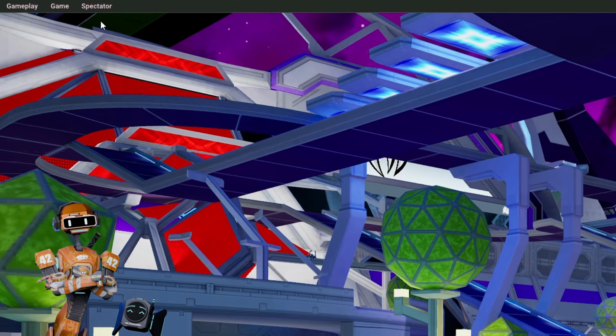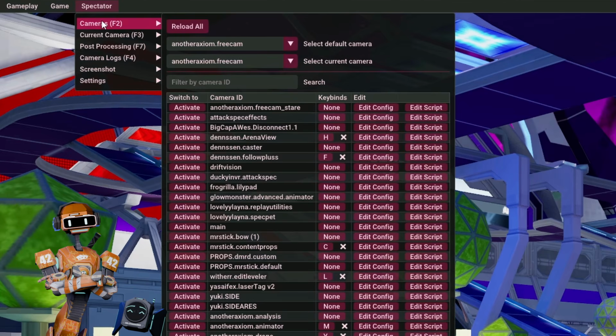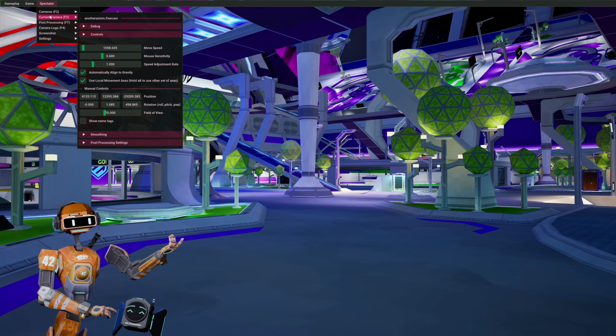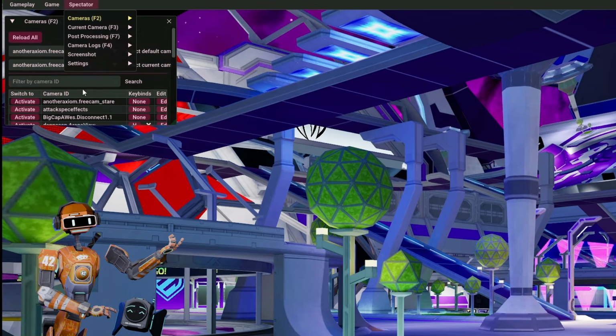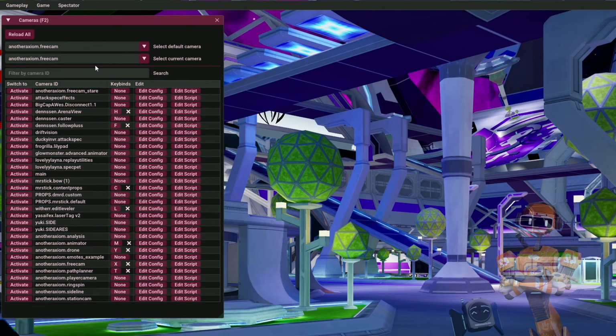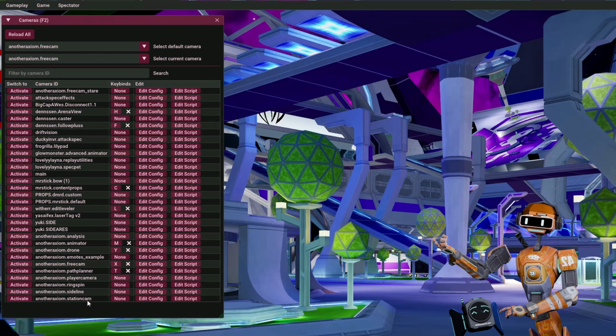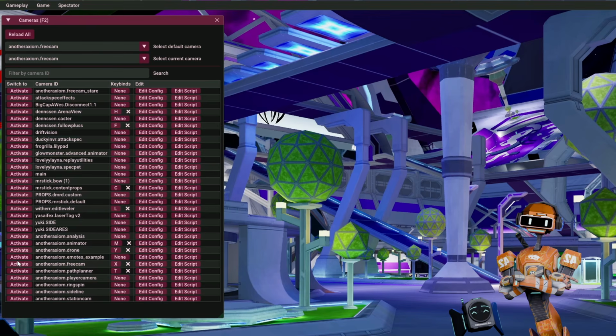The most common part of the UI you're going to use is going to be cameras and camera settings. To open cameras, you can either go to this option, or you can hit F2 and it'll bring up the menu. If I make my menu larger, you can then see all of the camera scripts I own. If you're just starting out, you will just start out with the basic Another Axiom camera scripts. If you want more, like me, you can either find them in the Discord, or you can script one yourself in Luau. To open up a camera script, you would simply hit this Activate button on the left, but for now, I'm just going to stay in FreeCam.